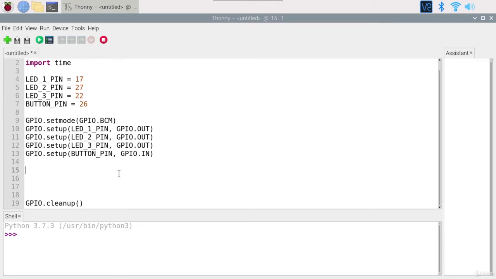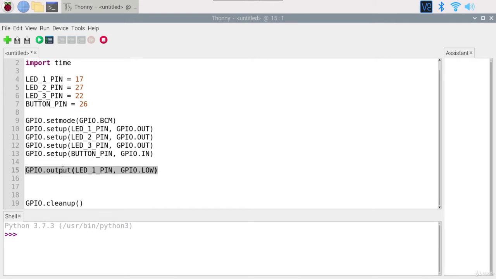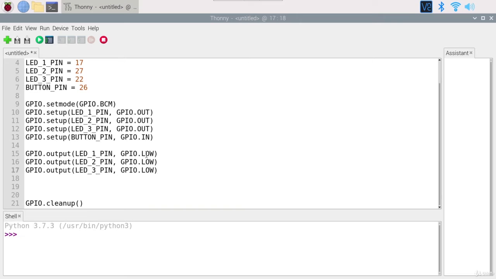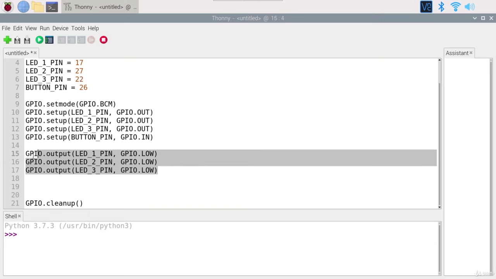And now we can actually use the GPIOs. So first I'm going to initialize the state of all three LEDs, just to be sure. So GPIO.output LED1 pin GPIO.LOW. Okay, we want to power off all the LEDs. So let's do that. Great. So now the mode is initialized and the state is also initialized.